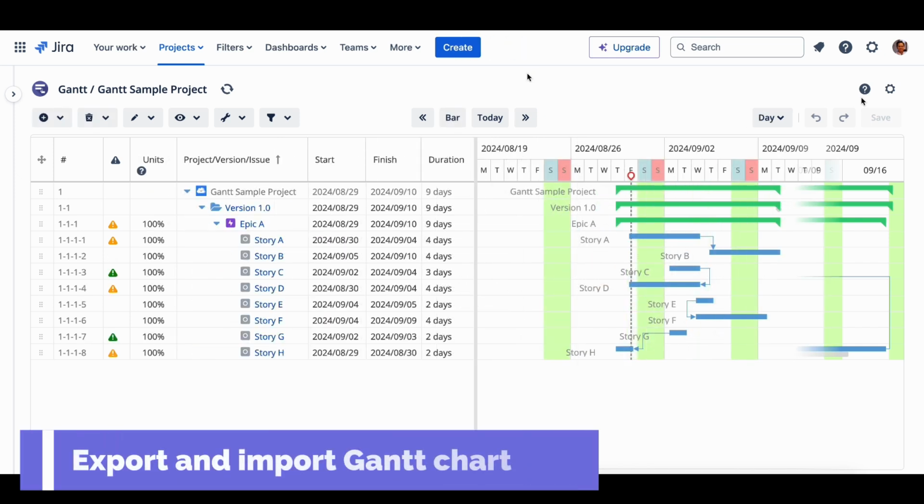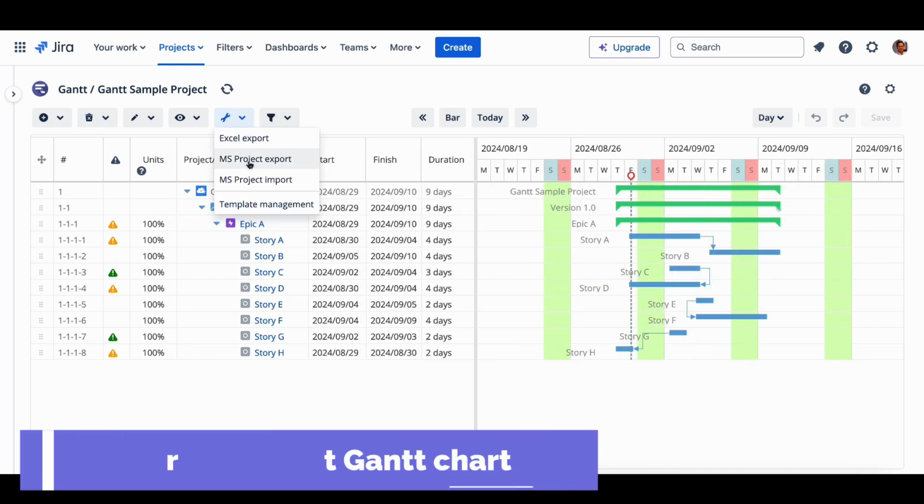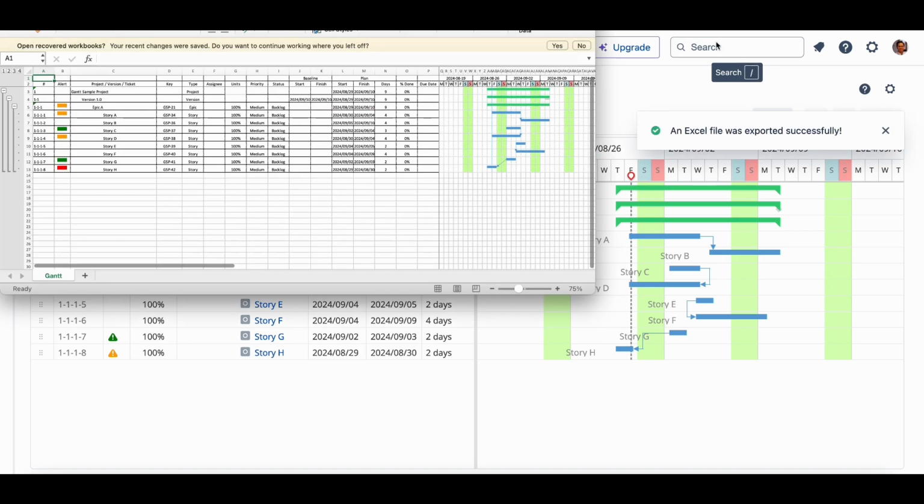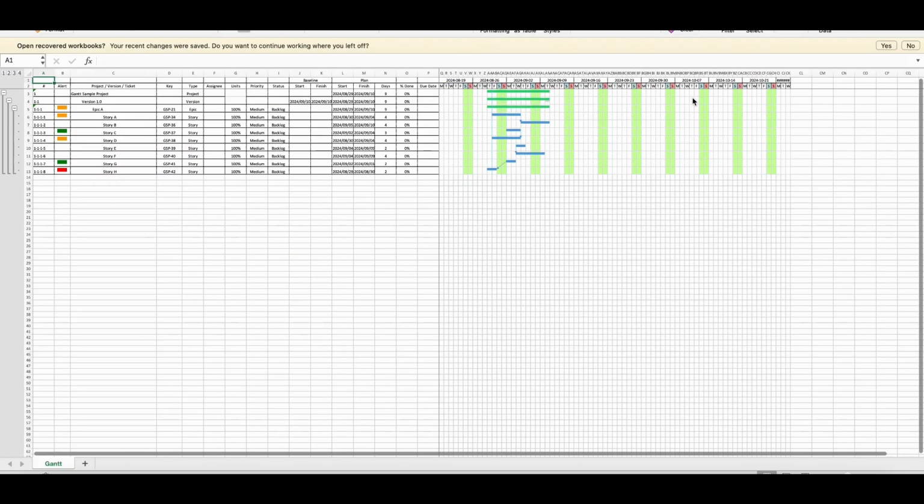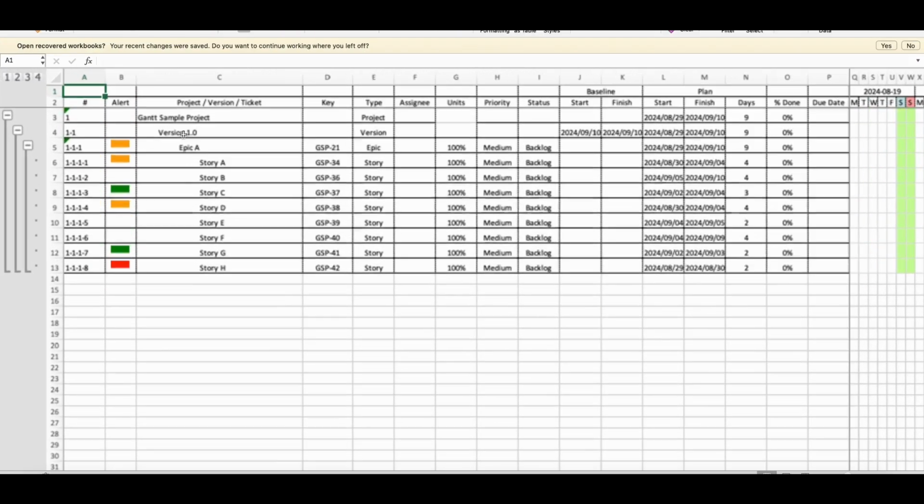Exporting and importing Gantt chart. You can export your Gantt chart to Microsoft Excel. You can also export and import Microsoft Project format, making it easier for you to migrate to our app.